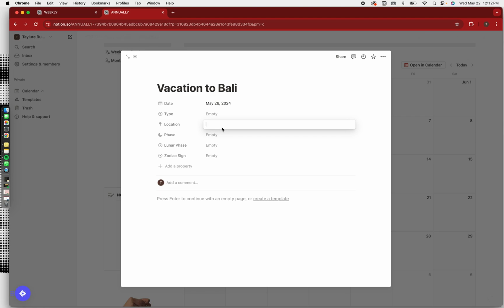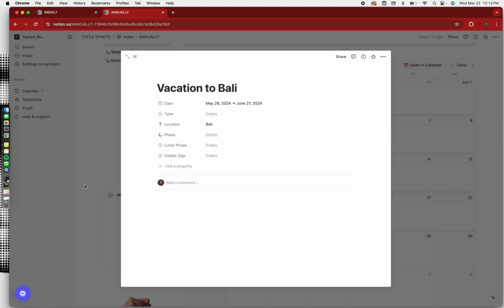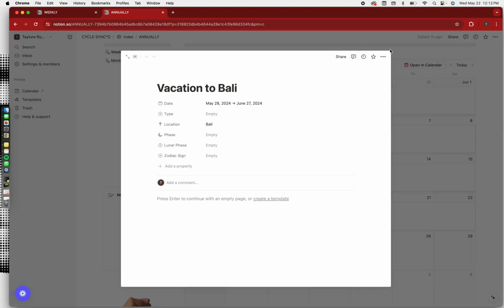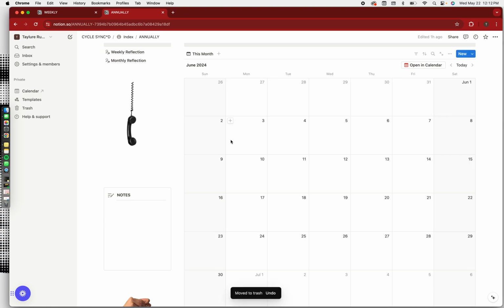And then I can put Bali and whatever I need to add in here. And if I wanted to even type in more for planning this trip, I can put in budgeting or utilize the other Notion templates that are available. So you'll get that here, May 28th, and then end date, let's say June 27th. So that's going to add my vacation there. And I can go ahead and delete this. But that will update itself on my month tab and my weekly tab.